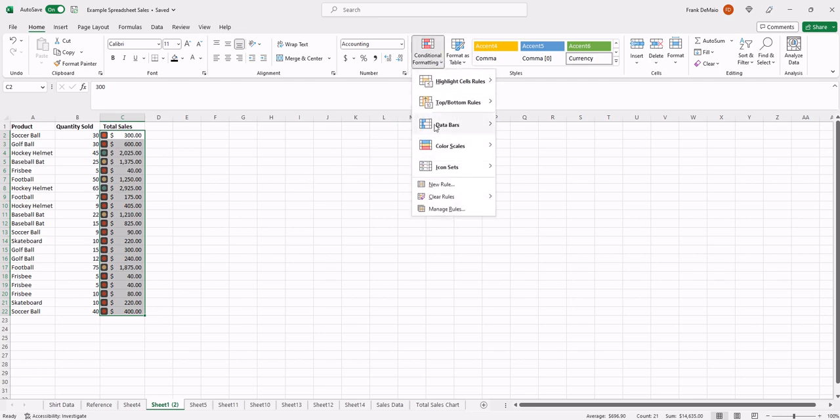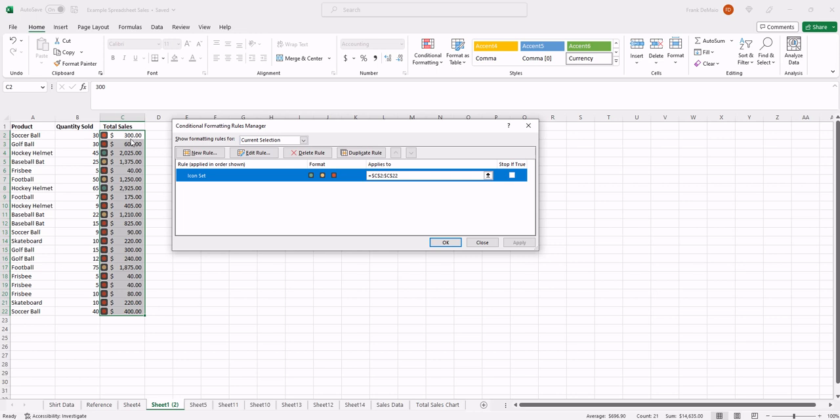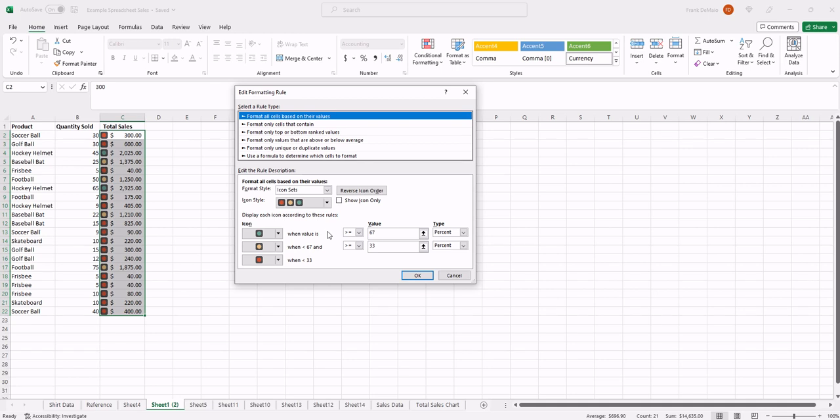So if we click on conditional formatting and we go to manage rules, here is the one rule that we have for these values. It's called an icon set, and it applies to the cells C2 to C22. So let's edit that rule to see what it's actually doing. And here we can see that it's giving a green traffic indicator when the value is greater than 67%. Now what we originally want is to say it's green when it's greater than or equal to the value 300. So to do that, we change this type to number, and then we put in our value of 300.